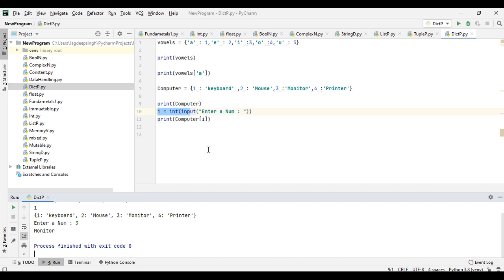So in this chapter we have discussed the different data types: number having 3 subtypes, integer, boolean, floating point, and complex number. Then we have discussed the sequence data types, that is string, tuple, and list. And then the last one we have discussed is the mapping data type, that is dictionary.